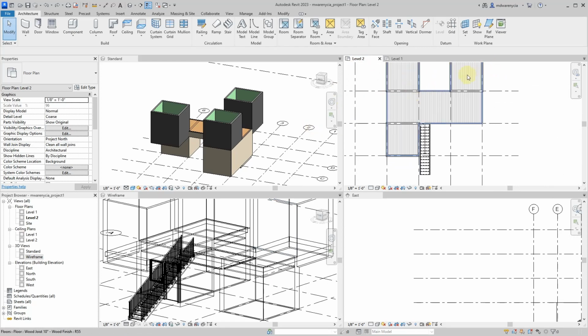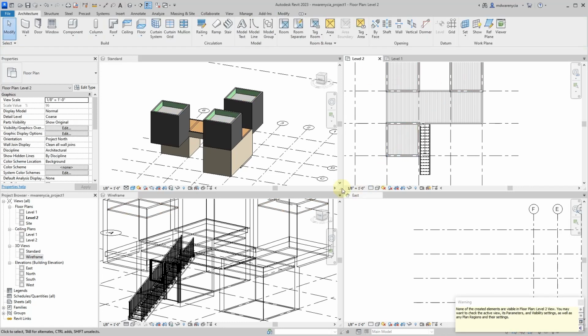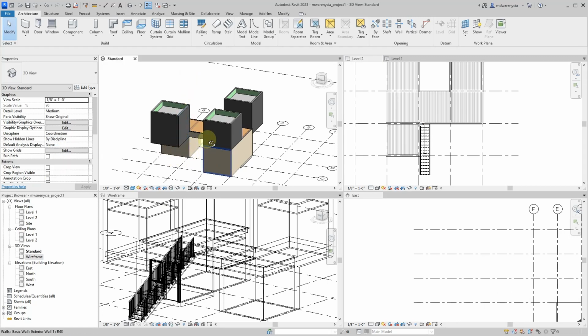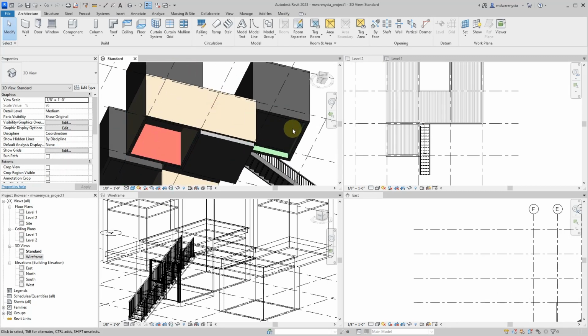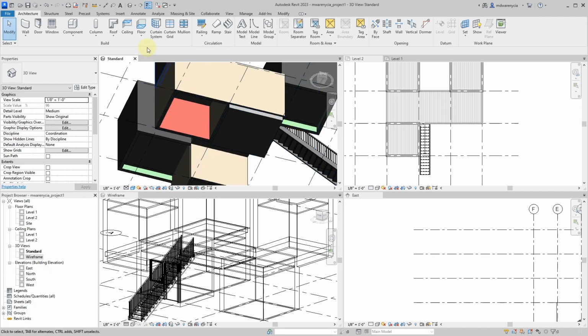So again, I know I have 1, 2, and 3 rooms here. So I'll do ceiling, ceiling, ceiling. And then the last thing I need to check on is that these rooms right here need to have floor or ceilings on the bottom of them.